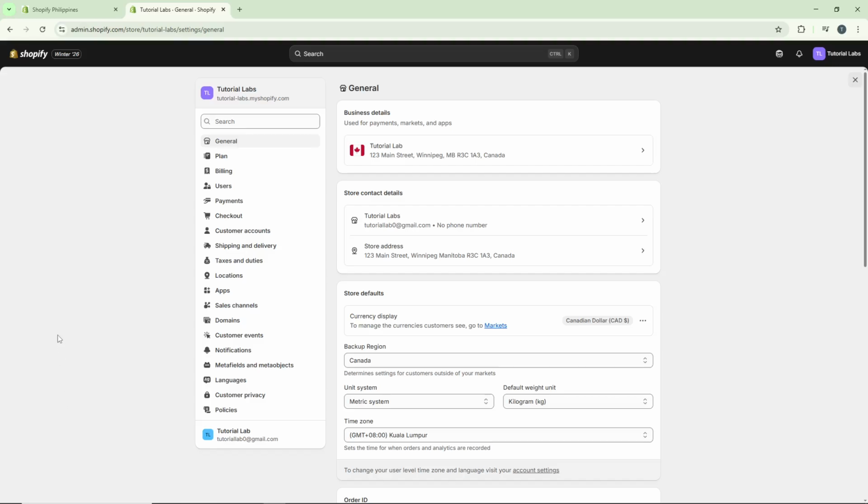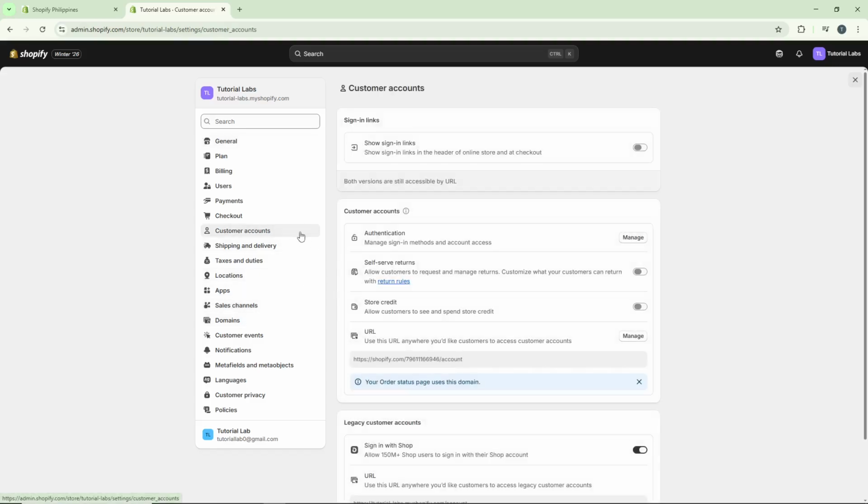Once you're in the settings area, you'll see another set of options on the left side of the screen. From these options, click on Customer Accounts. This section is specifically designed to help you manage how customers interact with your store through their accounts.